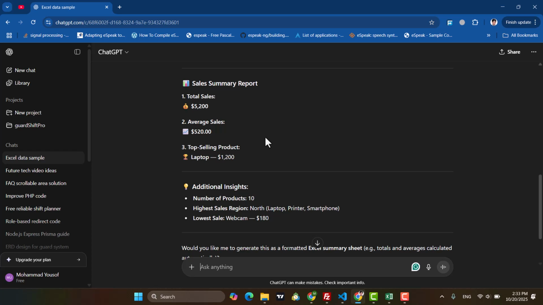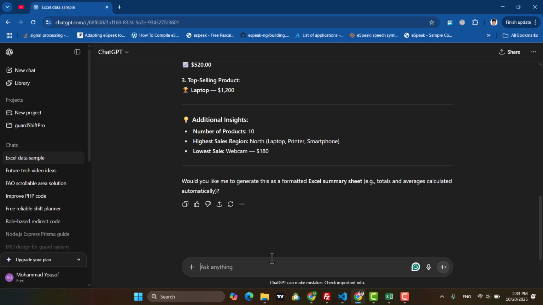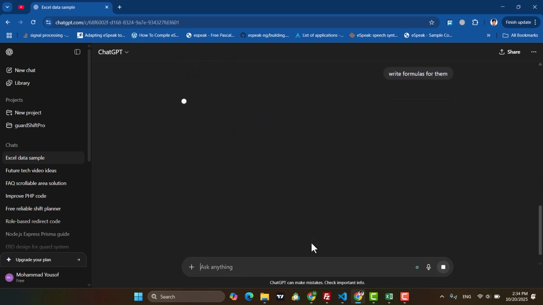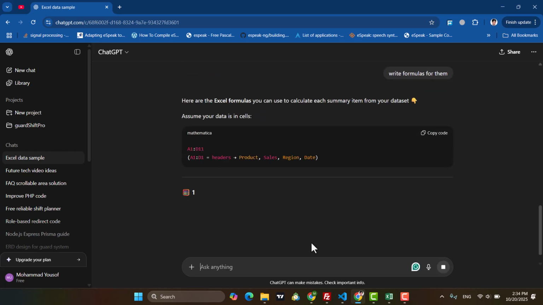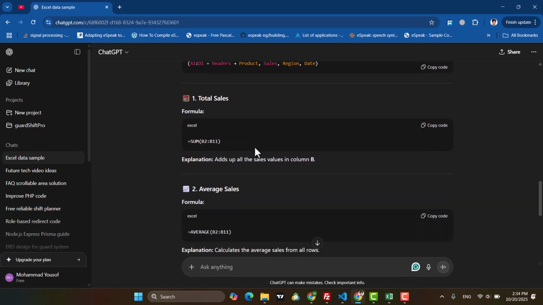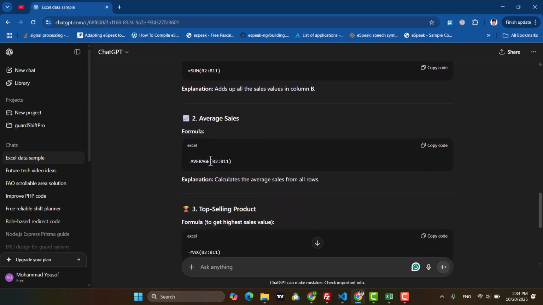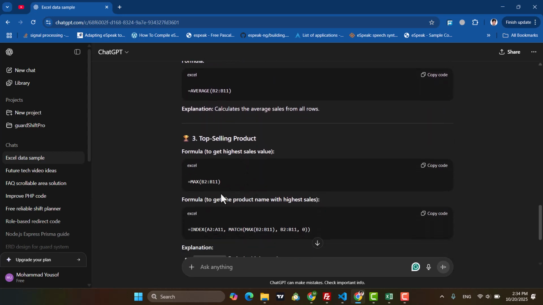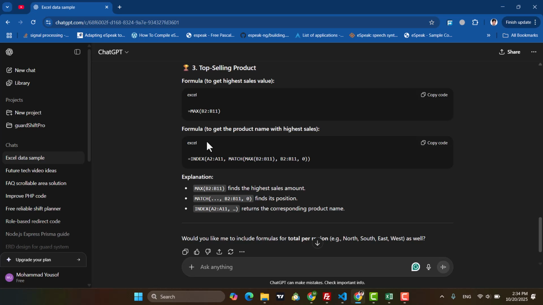But if you want this to copy to the Excel, then simply write formulas for them. Simply write formula for us. So it will write the formulas for us simply. So the sum, the average, that is easy, max, and also the index formula to get the product name with highest sale. So this is that formula.